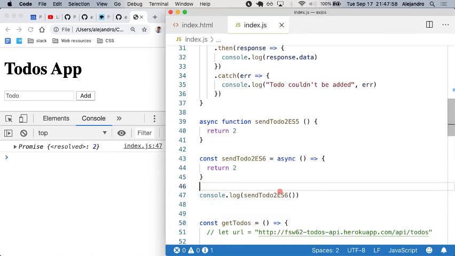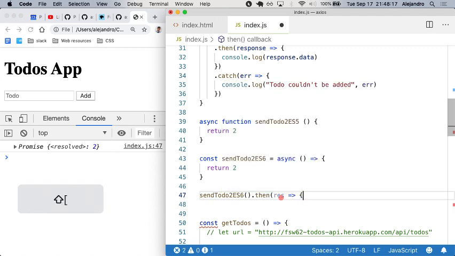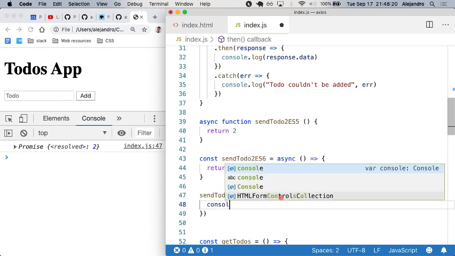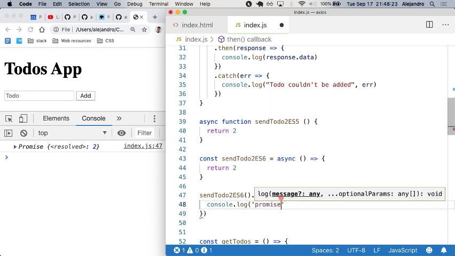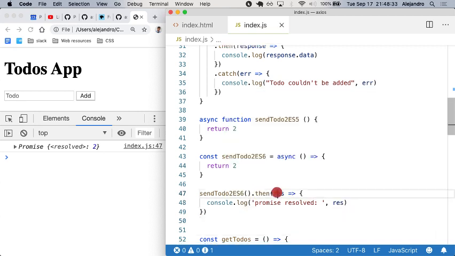Right, so if we have this function that returns a promise, on any promise we can do that then. Let's do console log promise resolve, and then the value, res. Res here is the value that the promise will resolve to. So this part here is an async function. It returns a promise. On that promise, I can do a dot then.